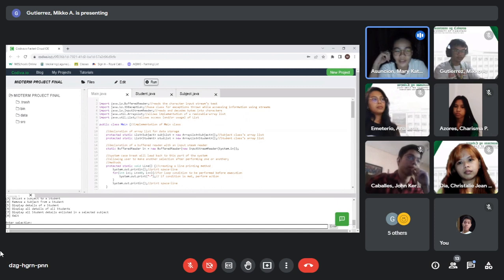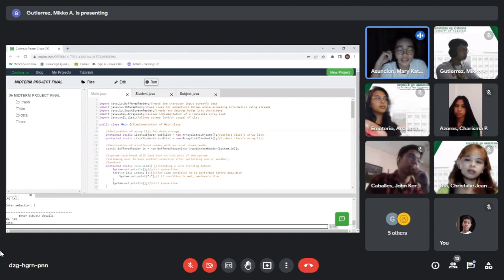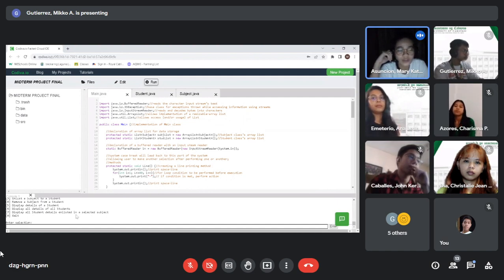I am Catherine Asuncion and I will be discussing case 2. If the user selects option 2, the program will allow the user to add subjects and units. Each subject has a distinct subject ID that is automatically generated by the program. Then the program will allow the user to input the subject name and the number of its units. The program will only allow integers on the units. If the user types a string or a character into the units, the program will invalidate the input.